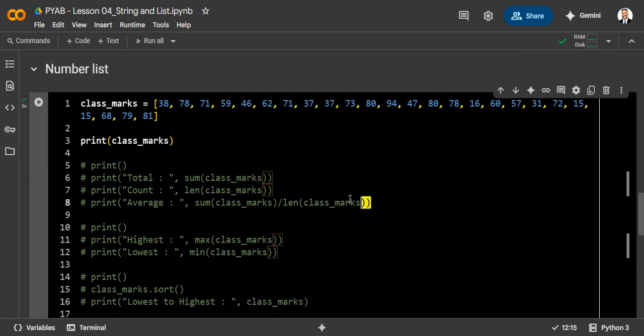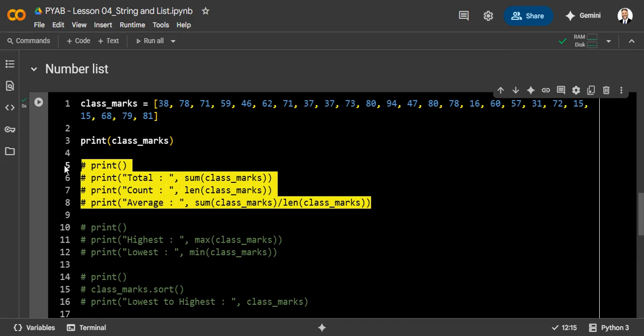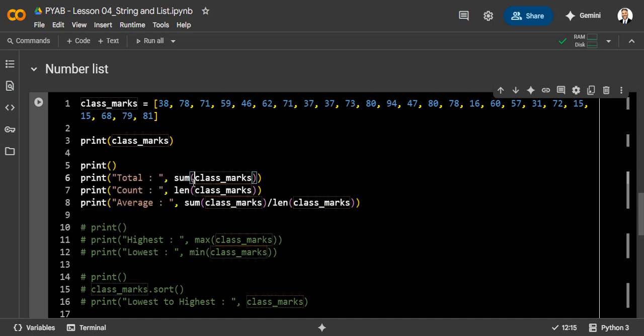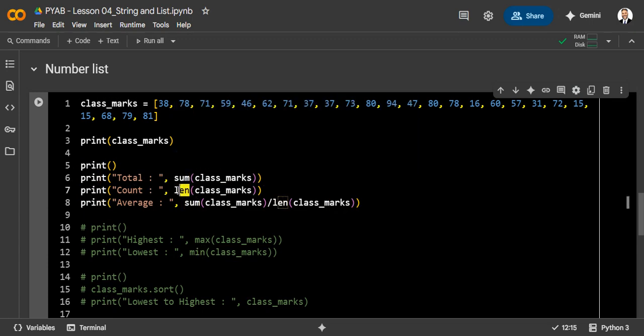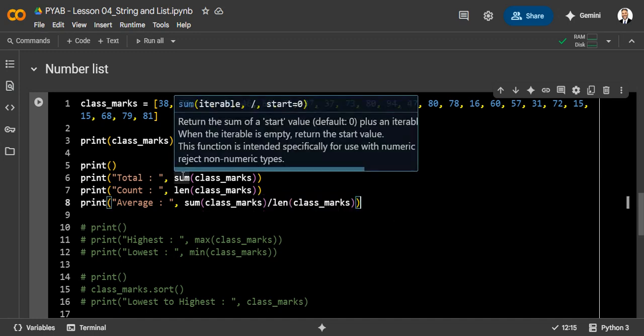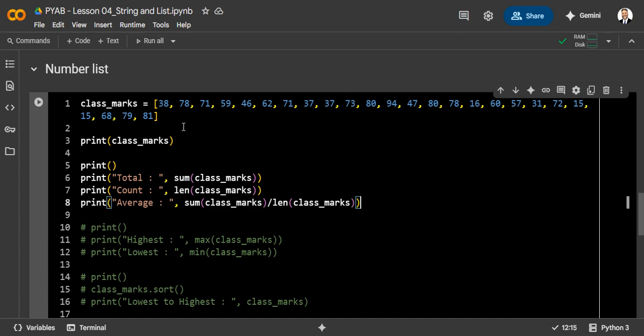Fine. The first part here is, can I do a summary? Yes, you can do a summary. Summary means what? You can do a total of all the marks automatically. You can find out how many items are inside the list by using length. You can calculate average by dividing one by another. Total divided by how many items will give you average. So you can do these kinds of operations for a list in a very short period of time.